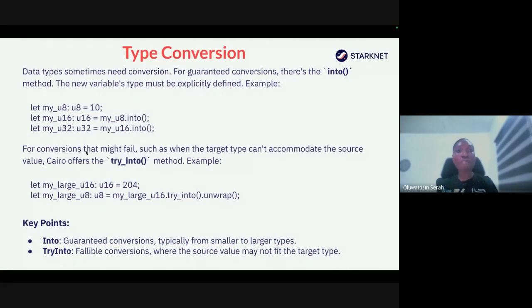So for conversions that might fail, such as when the target type can't accommodate the source value, you use the try_into method and then you wrap it. So when you're not sure, for example, we have u16 of bit size 16. It is bigger than u8. It cannot fit into it, right?